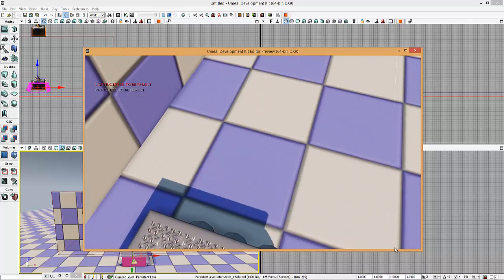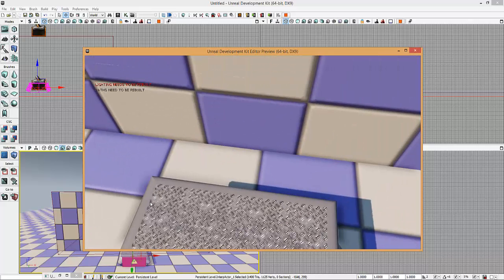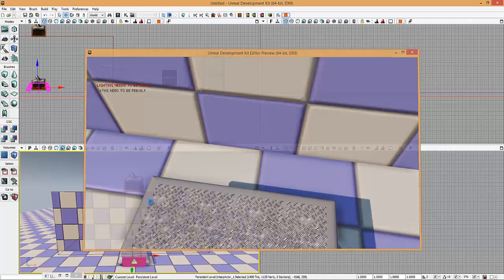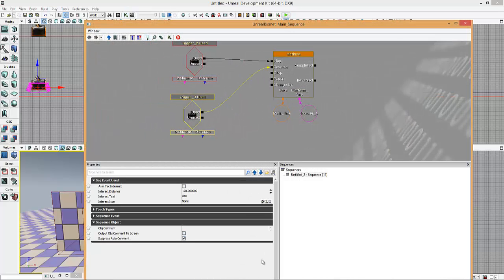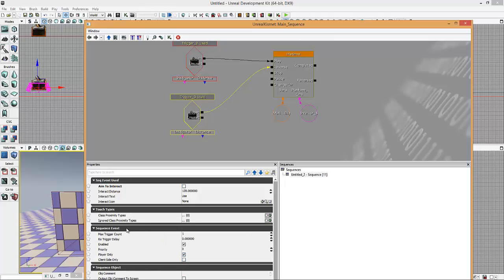So yeah, cool. As you can see, I'm pressing E and it's not working again. The reason for that is because if I open up Kismet again, and if I click on these triggers, I've got touch types, sequence events, max trigger count 1. Change this to 0. And the second one to 0 as well. And that means you can use the trigger as many times as you want. If you want the person to only use the trigger once, you turn it to 1. If you want them to use it twice, you turn it to 2.